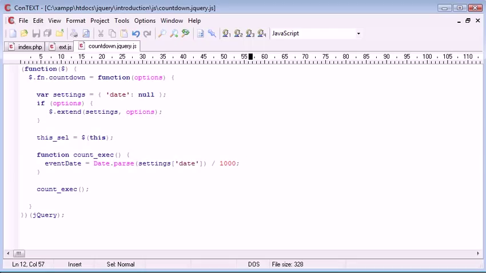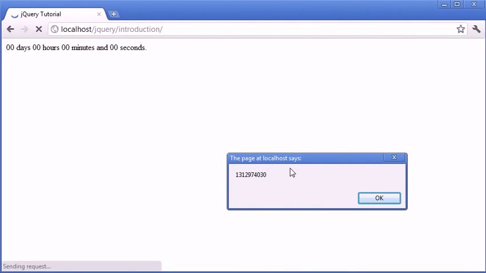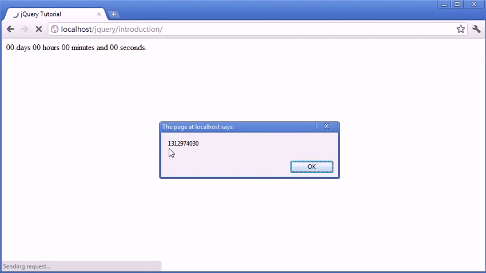So what I want to do now is go ahead and alert that out. So let's just, inside of this function, alert out event date. So we'll see what's been done with our string that's been passed. You can see that it's been converted into a timestamp.